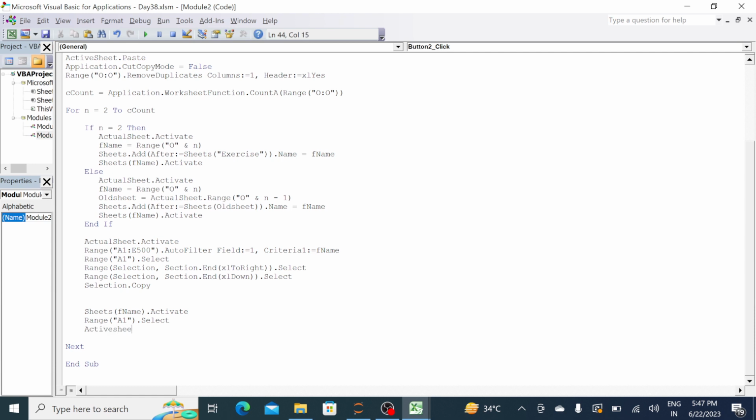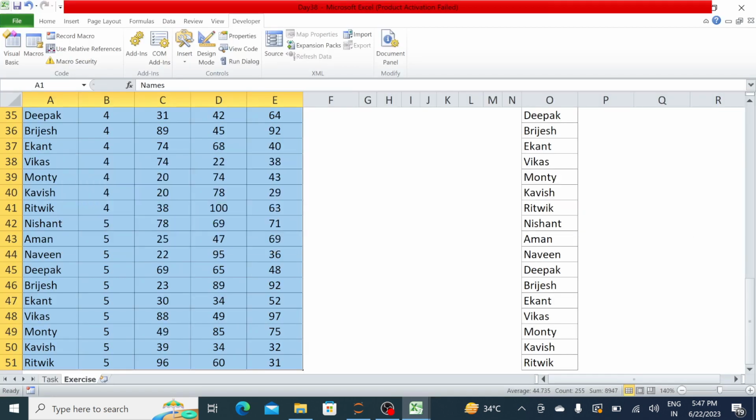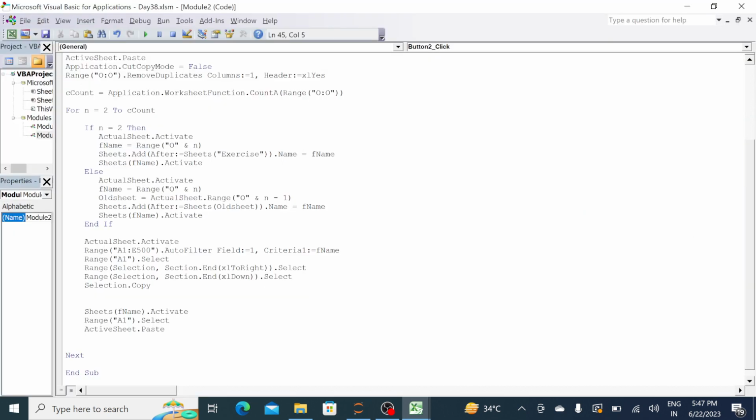So active sheet dot paste, right? Because I know there will be values, but if you think you have formulas, you can actually paste values as well, right? And there's one more thing we discussed, that I actually want to remove the grid lines as well. So I can remove the grid lines with this code: active window, then display, there's a property called grid lines. Yes, that's there. So grid lines, I can make it false, right? So they should be removed.